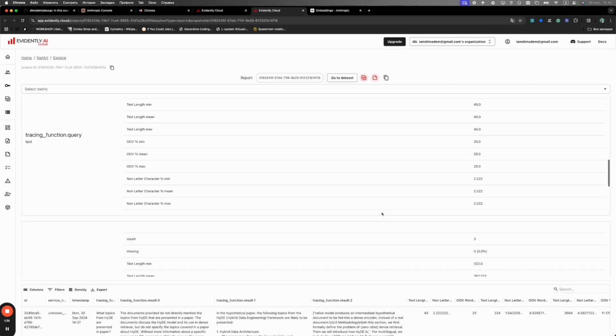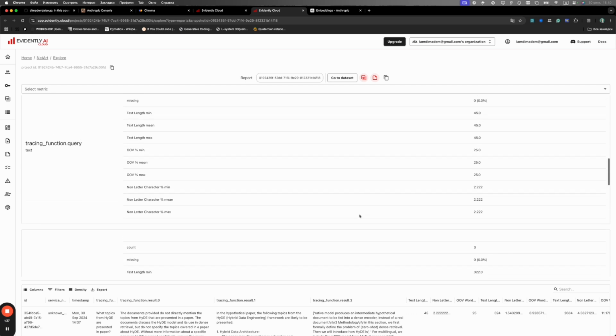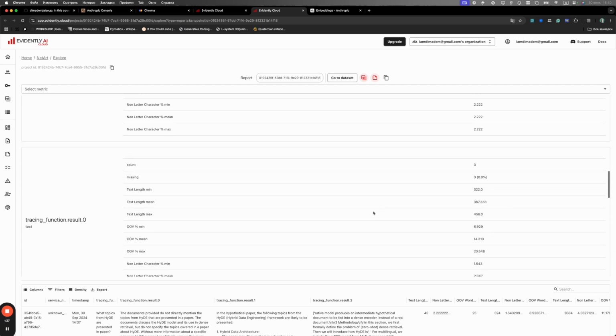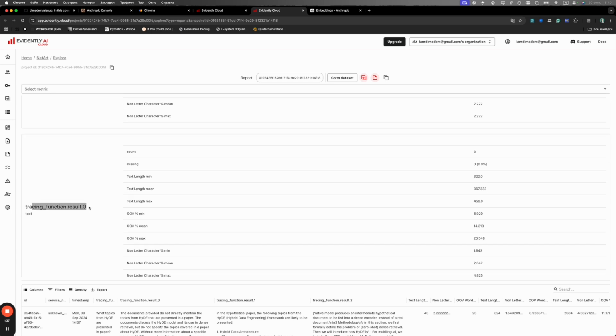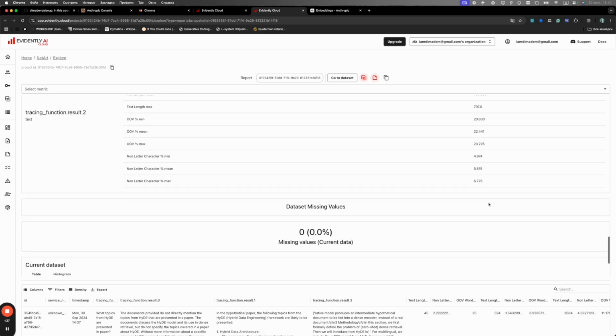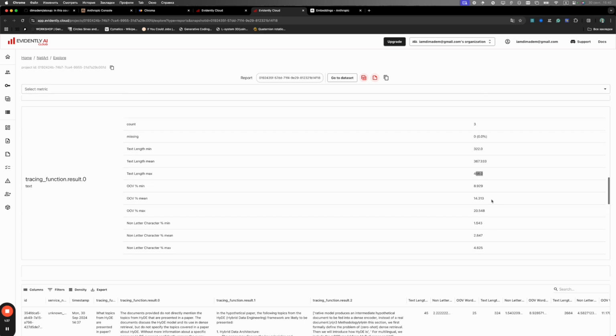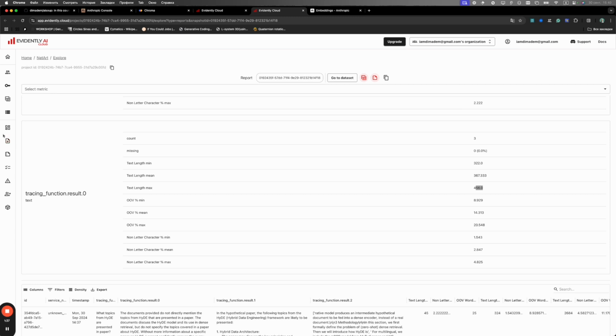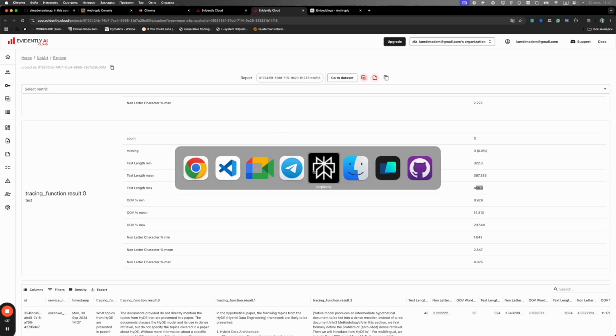So we can go through and check, for example, from the tracing function, result 0, which means the final result: the minimum length of the answer, the mean length of the text, the max length, and a bunch of other interesting stuff. You can go through the documentation of this service and take a look. It's easier because you just add data to the cloud and then play with the data with the mouse and see how it works. That's it for now.